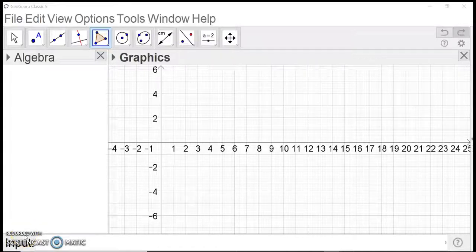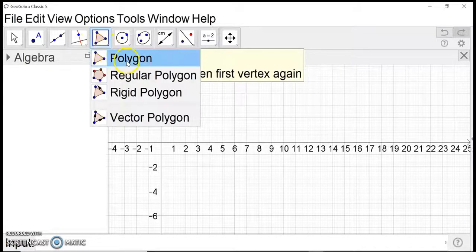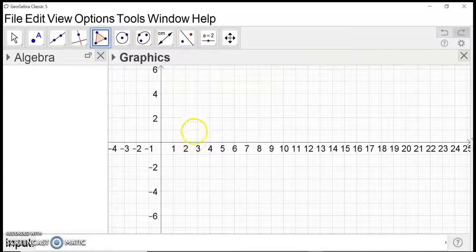In this video, we'll look at how to use Geogebra to draw a rectangle and measure its area. So first, I'm going to choose this tool up here, which is going to give me my polygon tool. And I'm going to put the corners at the intersection of grid lines.